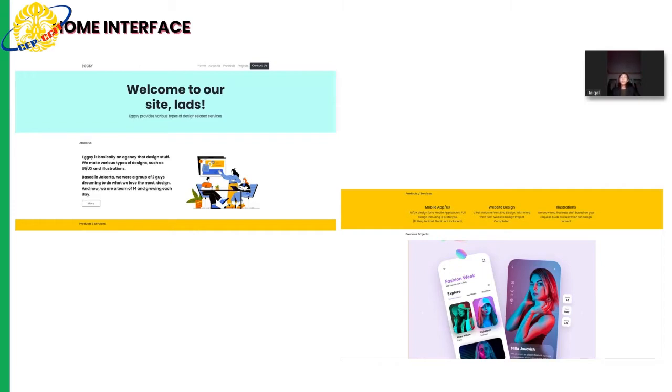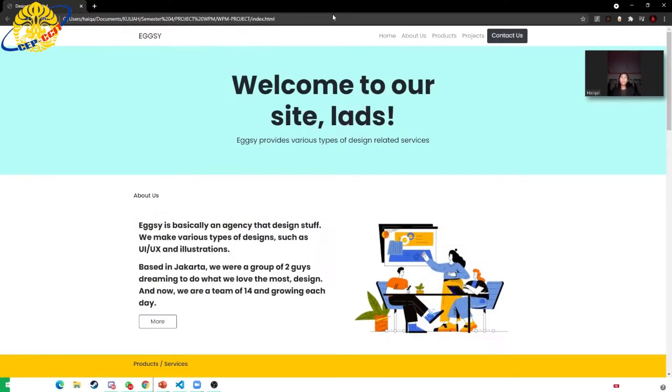I'm going to show you now the actual website. This is the actual website we created. We made it very simple, colorful, but pleasing to the eyes. We have the navigation bar here, and we have the welcome text. We made this website as simple as possible. We don't want too many pages, because we want all the information to be on one page.